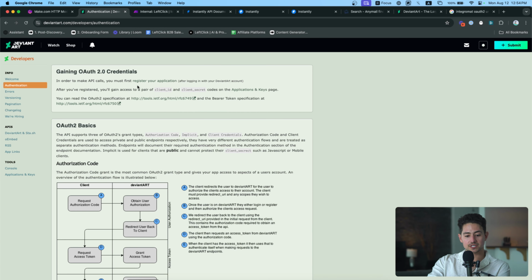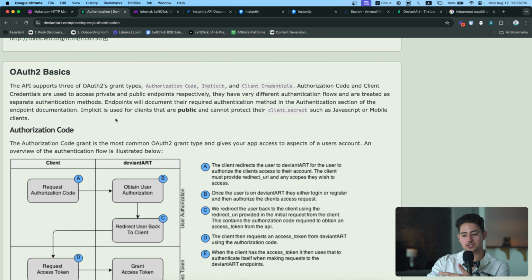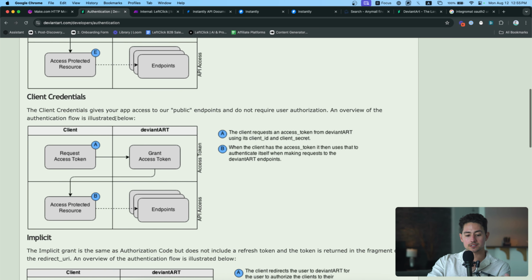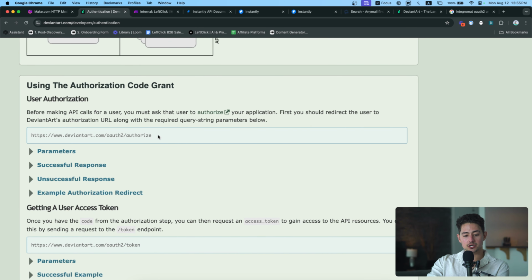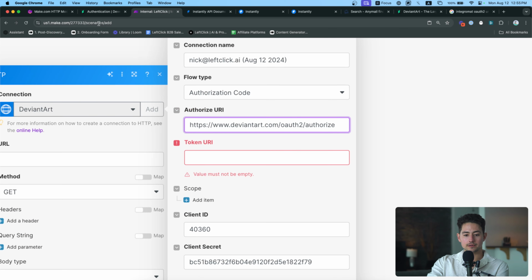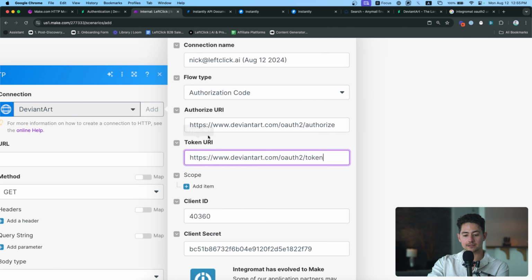I'm then going to go to authentication. It's going to give me a big breakdown of how authentication works: authorization code, implicit, client credentials. The one that I care about is how to use the authorization code grant. So it's going to teach me that I need to put this in the authorization URI, which is right over here. Then I'm going to scroll down to where it says getting a user access token. I'm going to copy this one and put it in the user access token URI.